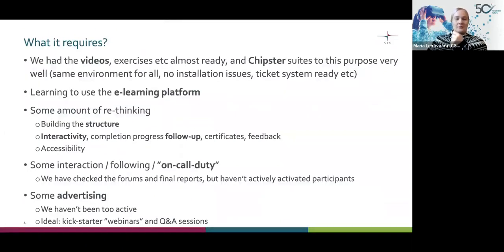Well, what does this require? How long did it take? Well, we were in a lucky situation since we already had the videos and exercises almost ready, and Chipster really works nicely for this, since there are, like Eija described, no installation issues and so forth. And we also have the support system, the ticketing system, ready. We did need to learn how to use the e-learning platform, which was not that straightforward, to be honest. So that was a little bit of a struggle in the beginning.